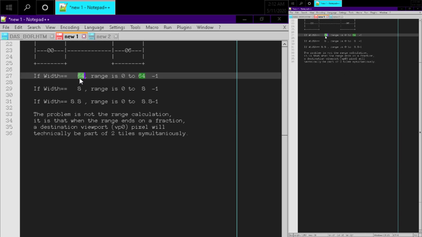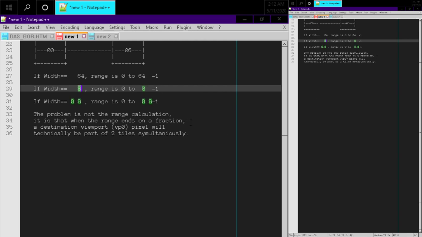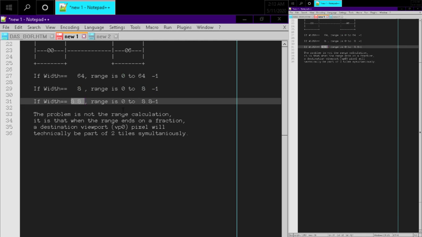Think about this. Okay, if your tile is 64 pixels wide, then the range is 0 to 64 minus 1 because you start counting at 0, right? So the first coordinate is 0. Okay, if it's 8 wide, so much less than 64, the range is 0 to 8 minus 1 because you start counting at 0. Now if it's somewhere in the middle, 8.8, well, the range is 0 to 8.8 minus 1, okay? The fact that this is fractional does not change the fact that to make the proper range, all you have to do is go minus 1, right?